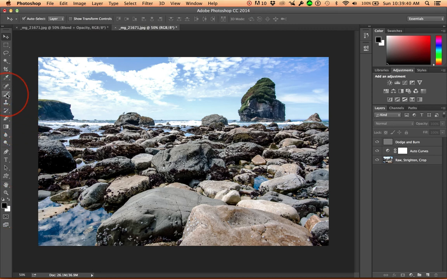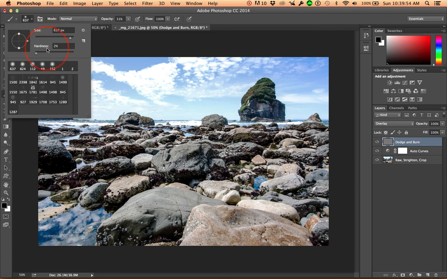Black darkens, white lightens. Kind of makes sense, doesn't it? On a dodge and burn layer, get the paintbrush. Make sure I've got a soft brush. I'm going to click and show you. Here's the hardness. We'll take it all the way down. There's the size. You don't have to get 637.